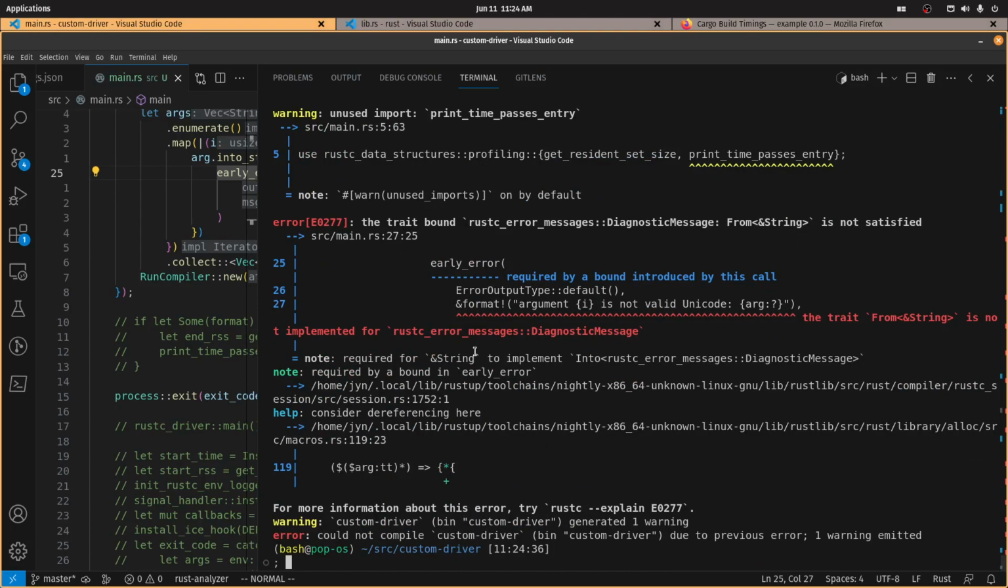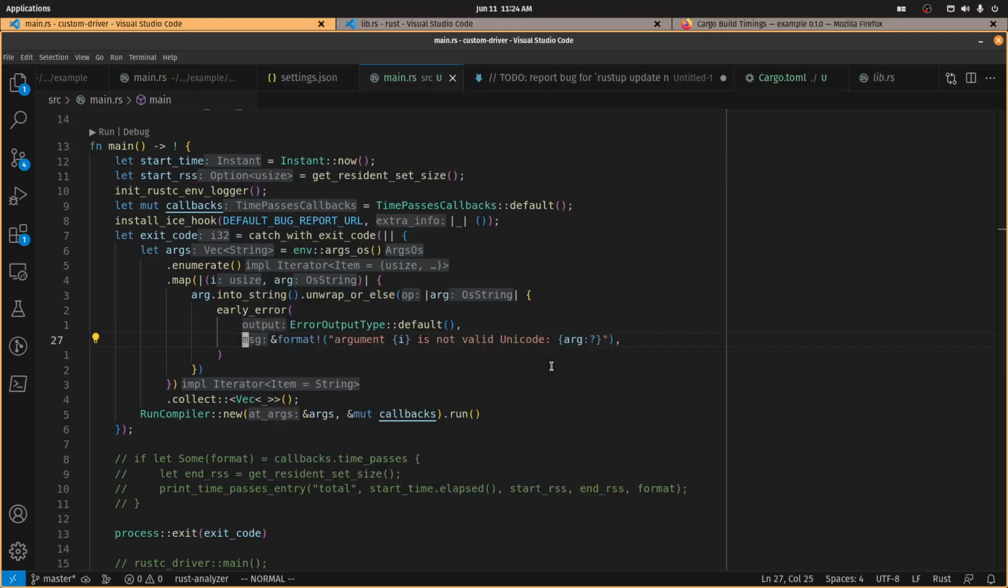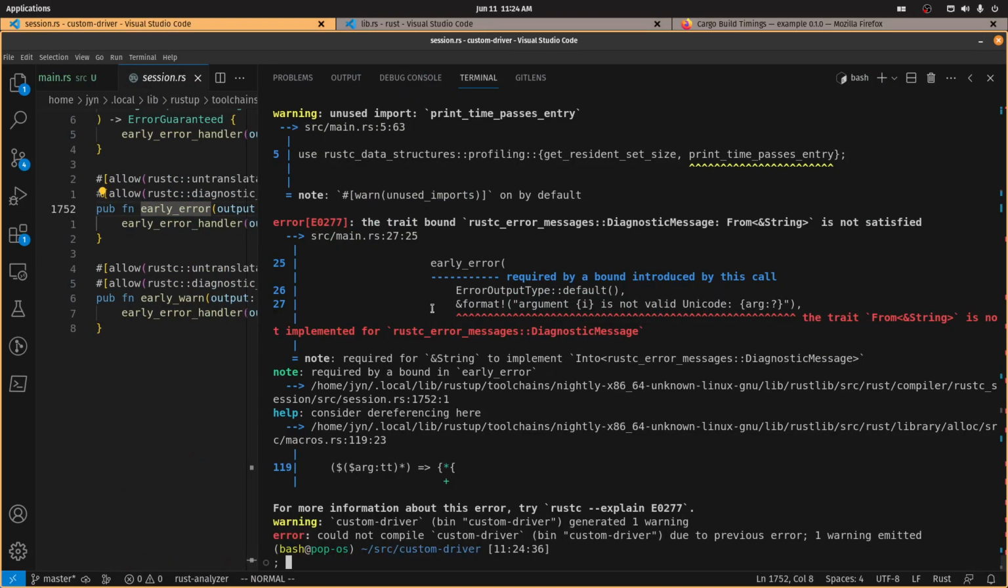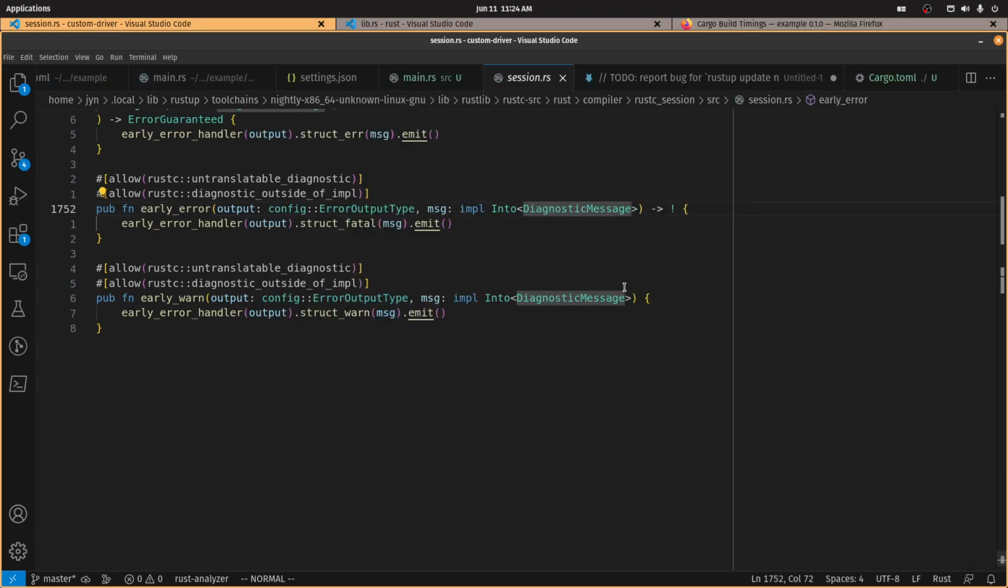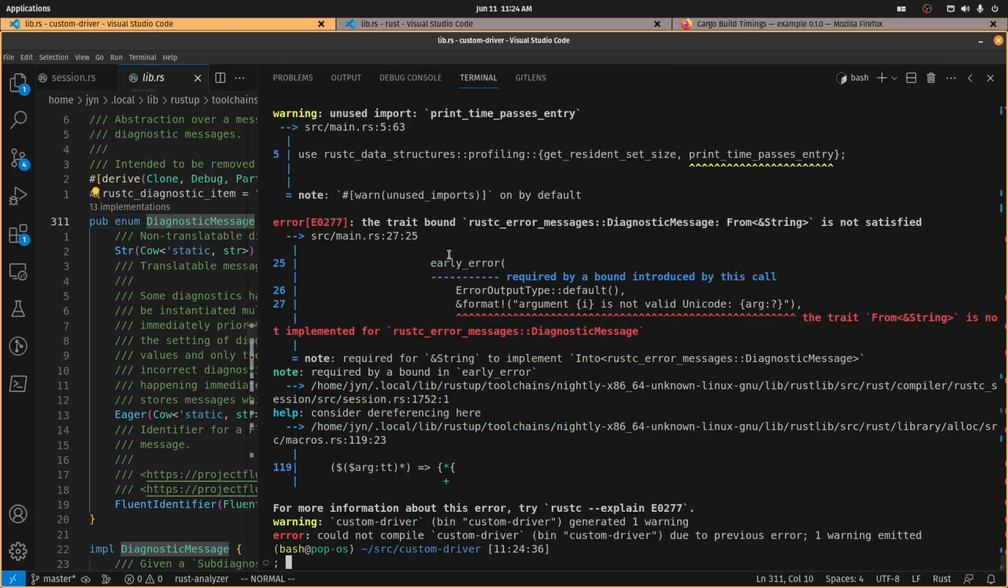So now we have Rust Analyzer integration again, and I'm trying to figure out why it's giving me this error. It says something about strings and diagnostic message. So this diagnostic message thing is something that comes from rustc error messages. Okay.